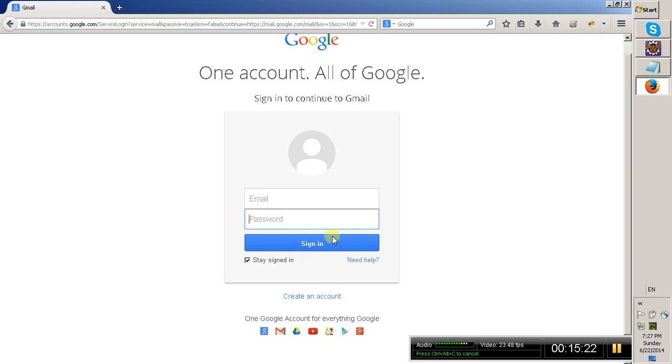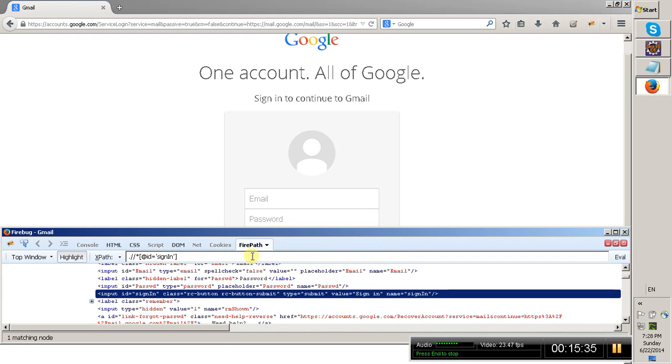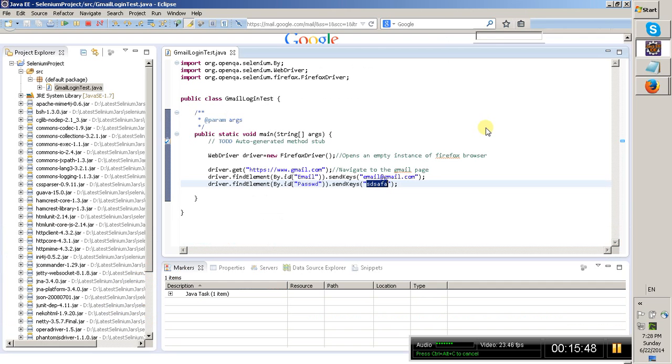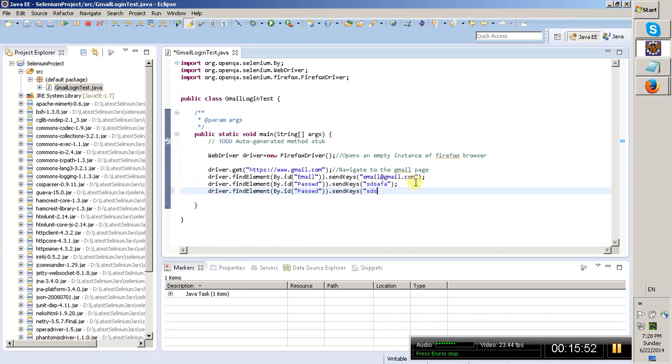Okay, so after that, what I want to do here is click on the sign in button. Again, this is a web element. If you want to click on the sign in button, we have to identify that field and use the statement to click on that. So I can click on the Firebug and identify the properties. See here, we have ID, class, type, and name. So we can use any of those properties. Since we have ID and this is the highest priority, I am directly using that.